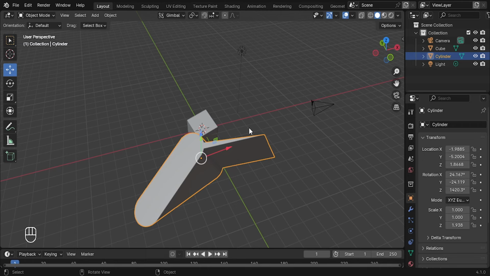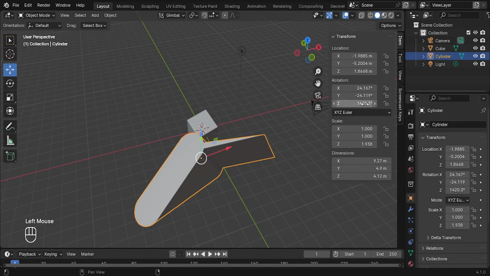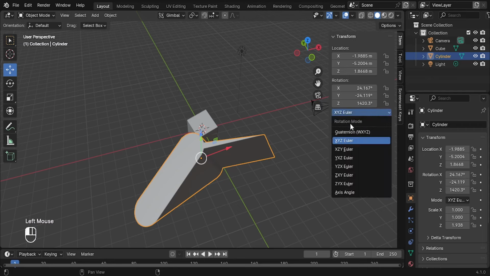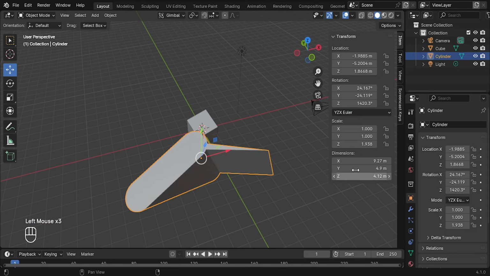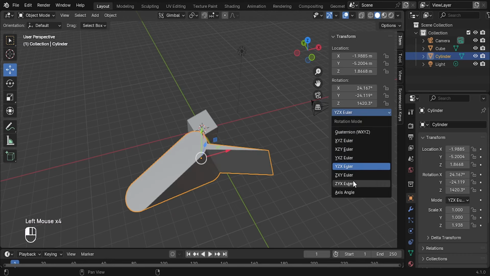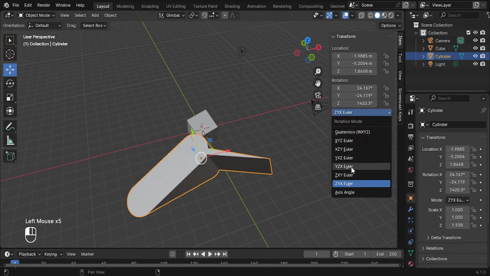In some instances, there are some rotation modes which can be accessed from this menu by pressing N. This menu will pop up if you press N, and then there are these rotation modes. The gimbal orientation is useful for these rotation modes. As you change these rotation modes, you'll find that you'll be in different rotation modes.